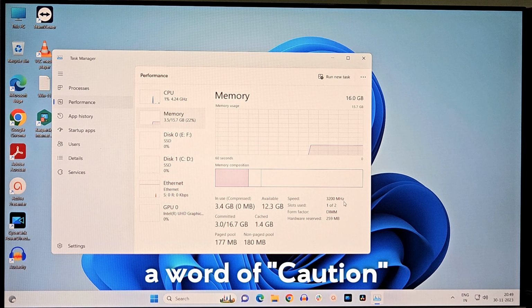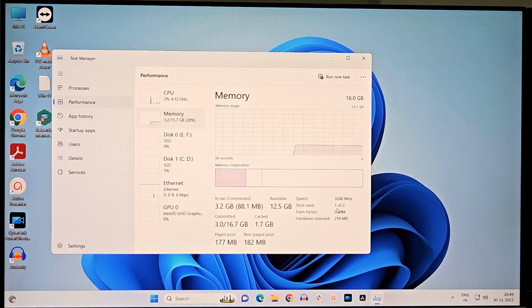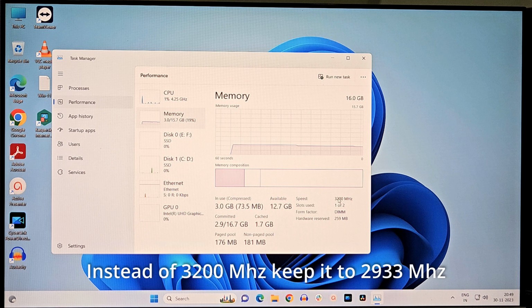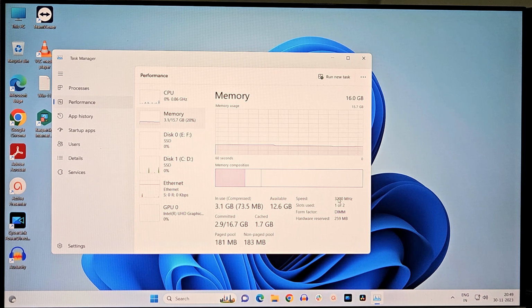Now a word of caution here. In some cases, if you are using two out of two slots over here and you set the RAM speed to its maximum, after making the change in your BIOS, sometimes the system might not start. In that case, you again need to go to your BIOS and keep it to a little bit lower number. Instead of 3200, you can keep it to 2933. Okay. So if you are facing any such issue with your system, you can comment down below.